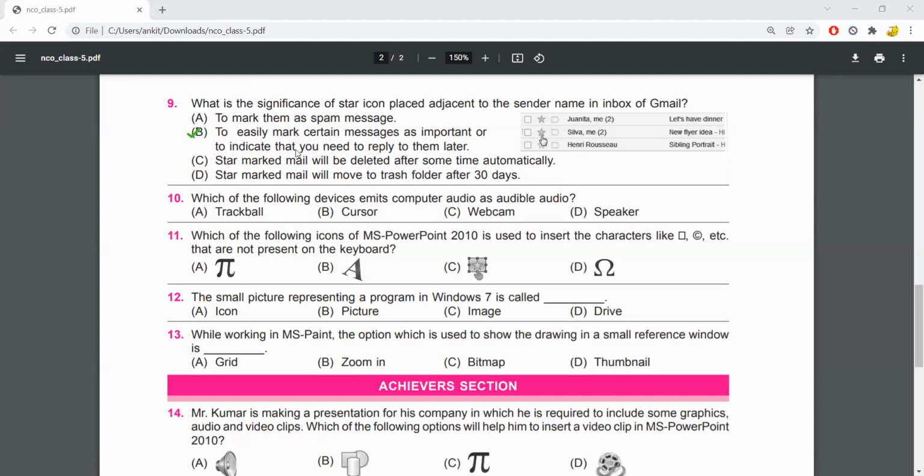Okay. Now let's see question 10. Which of the following devices emits computer audio as audible audio? So we have to tell which of the following options gives us the audio. Trackball? No, it doesn't. Cursor? No. Webcam? No, it is used for recording our videos. D, speaker. Yes, D is the correct option. It emits computer audio.